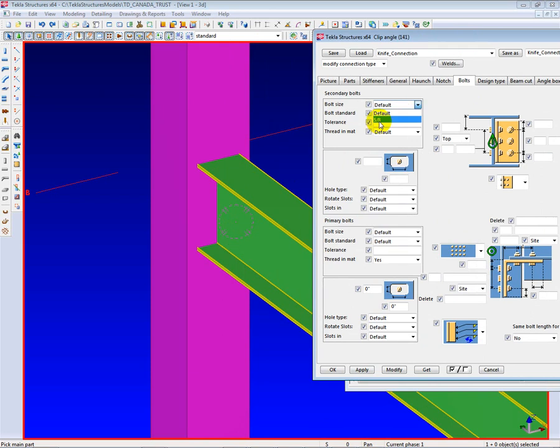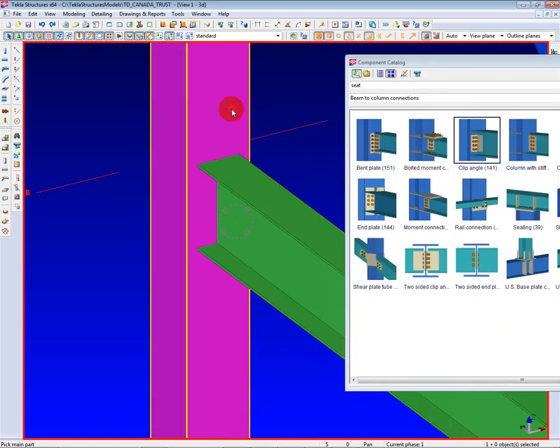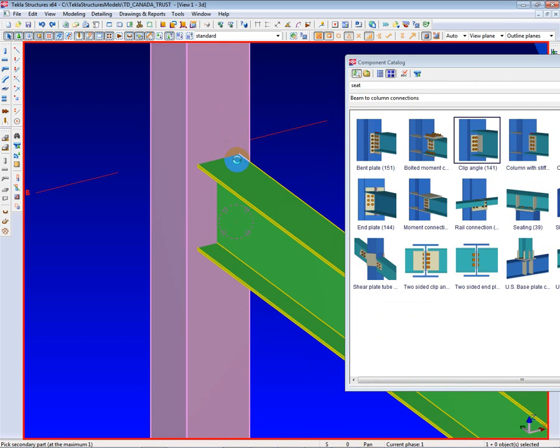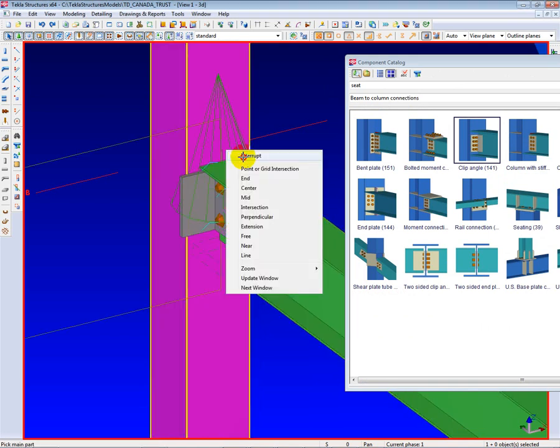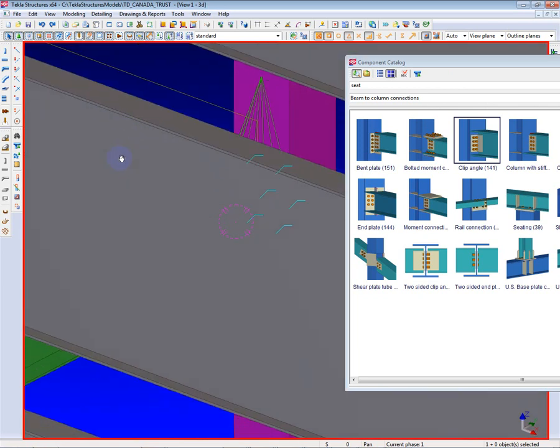So I'll pick the 5/8 diameter here. You can see that 5/8 is the only diameter also available, and I'll just put in a 1/16 tolerance here, and proceed to click that and make sure everything's okay there, and then I'm going to create the connection and see if it worked. And there we have it. Okay, so I have my bolts there.